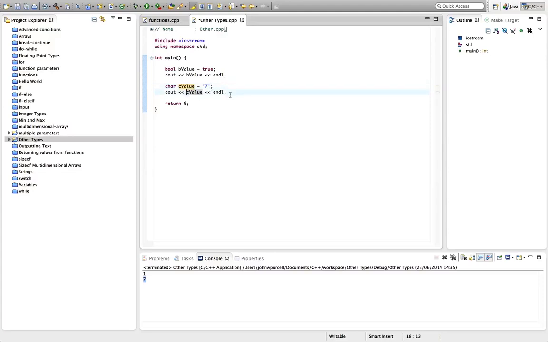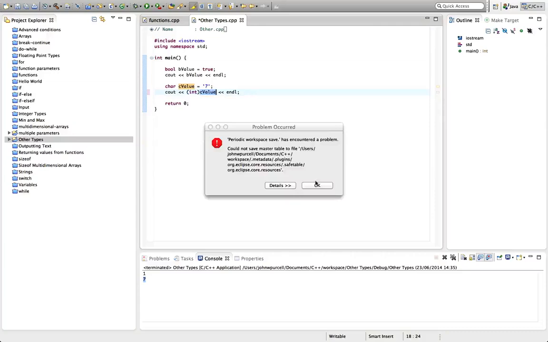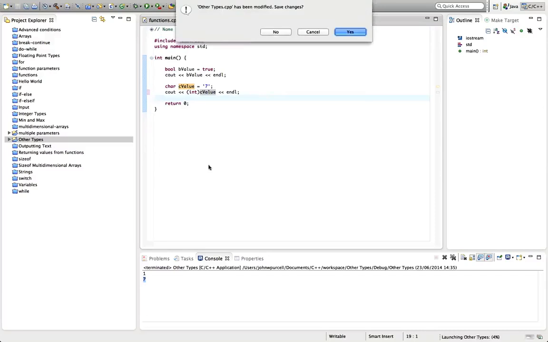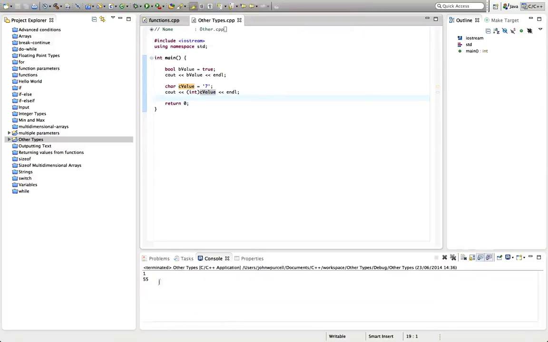If we actually want to see the actual number, the position of this character in the ASCII table, we can put int here in cout just before C value. This is called casting. We say that we're casting a char here to an int, and that will cause cout to output this as though it wasn't a character. So if you run this now, we'll get 55 again.